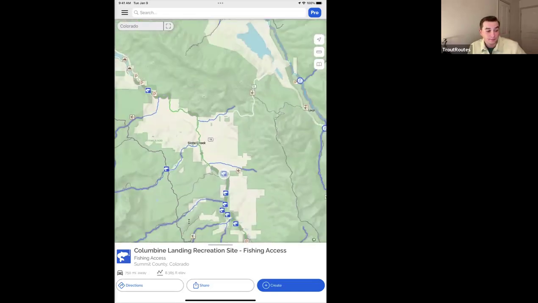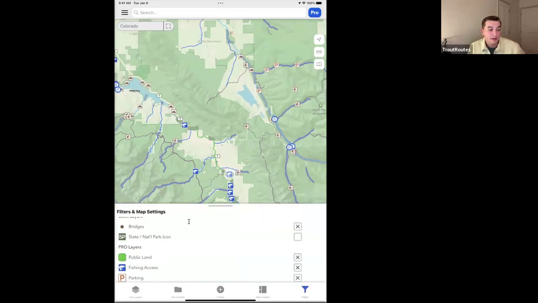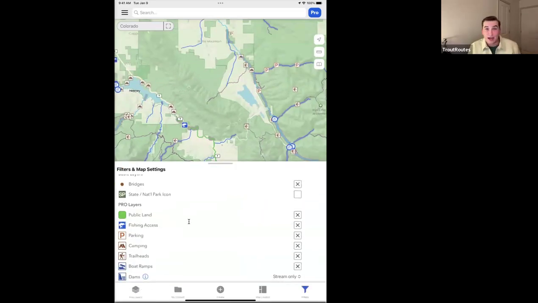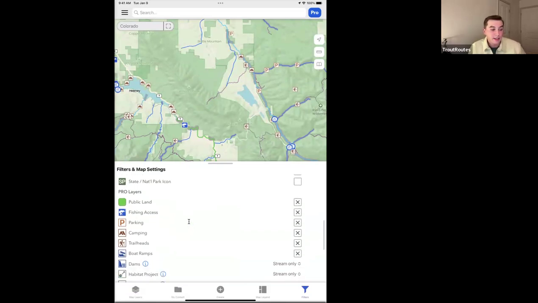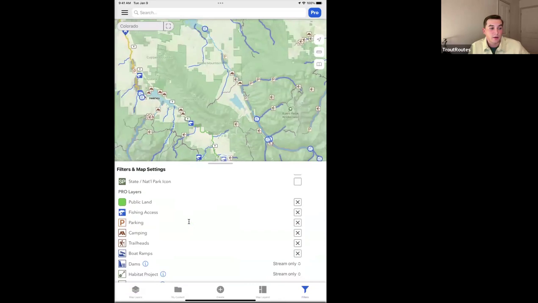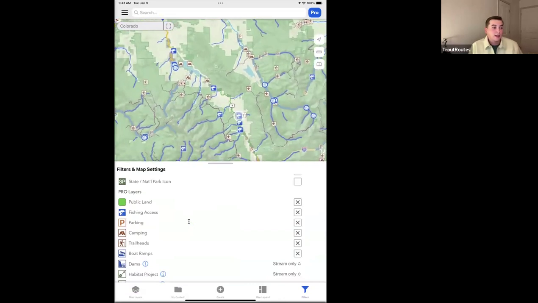So again, if I had to deselect every icon within here, that would be the one that I would leave. So the next icon down is going to be your parking. So this is going to be general parking. Sometimes this is an icon that I like to turn off.